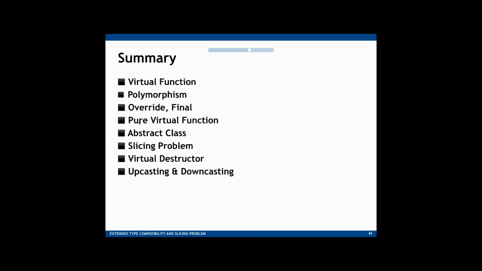And we also learned about pure virtual functions. There are some cases where it is meaningless to give definitions for the virtual function. For that case, we can use pure virtual functions. A pure virtual function does not have a definition. And if a class has one or more pure virtual functions, that class becomes an abstract class. And you cannot create objects of an abstract class.